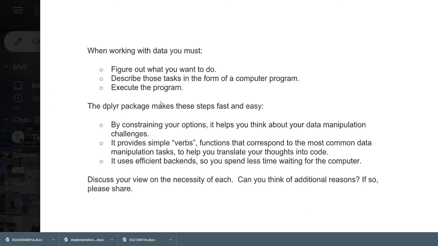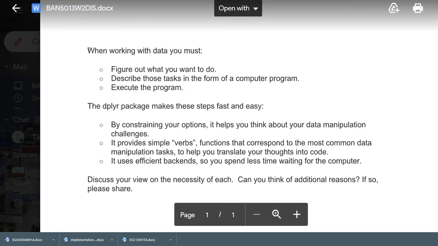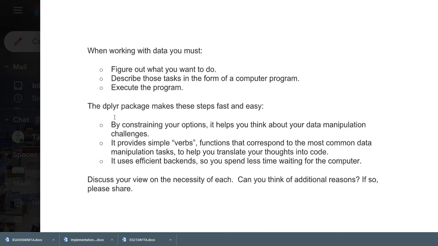BAN5013, analytical software related discussion of week 2. In this discussion requirement, we can see that there are two parts. First part explains what expectations are expected out of data analysis and how a data analyst should perform. The second one discusses a software package, that is the dplyr package, which comes with the R language.